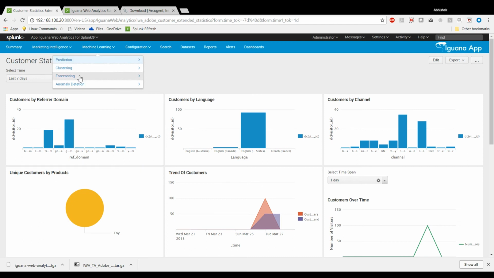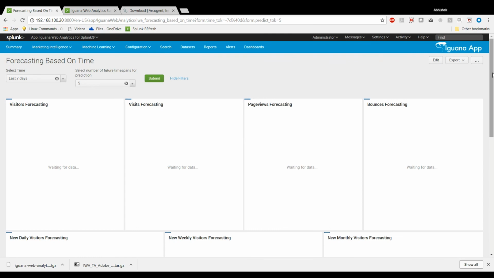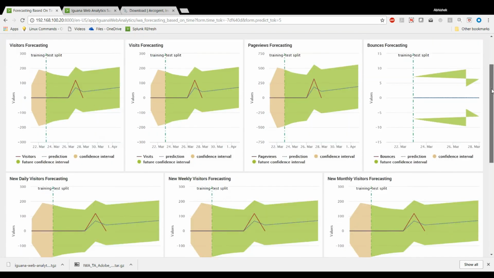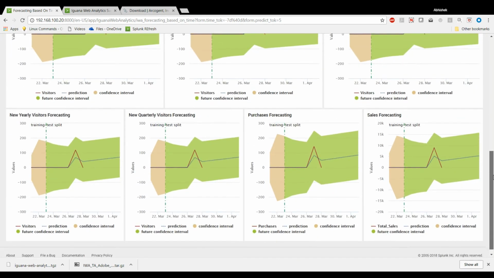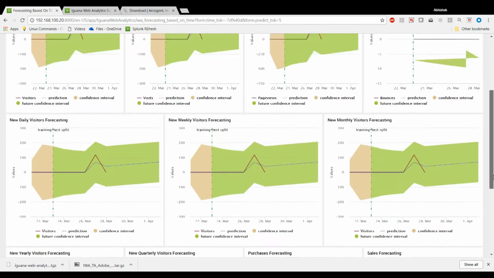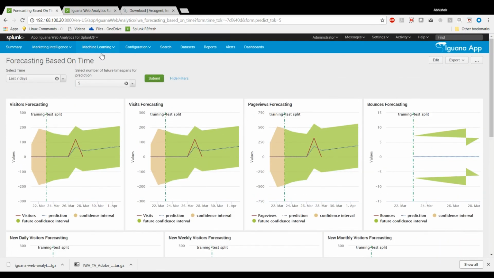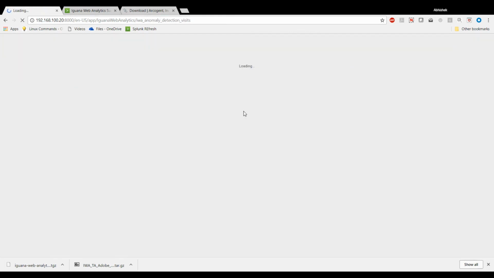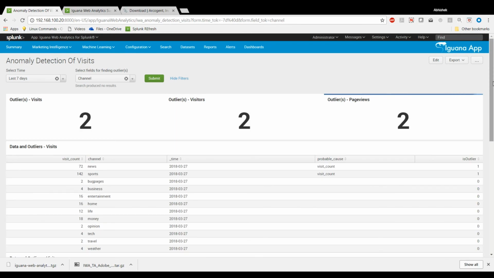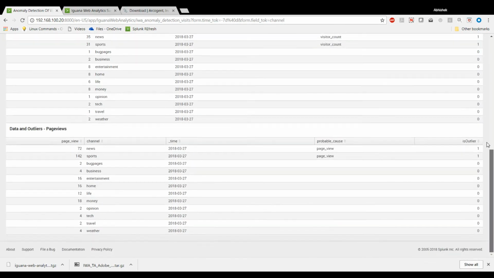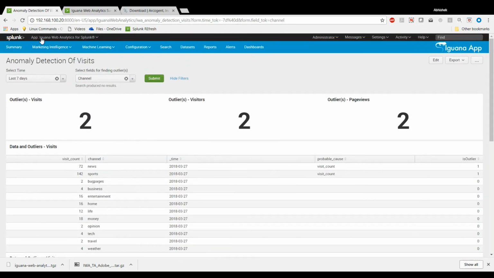Within machine learning, you will find forecasting to be extremely powerful in that it can be utilized to predict future trends for different KPIs, such as sales, purchases, visitors, page views, etc. And all of that is based on your data. Anomaly detection is another one of those powerful assets that will provide you insights into outliers in your data.